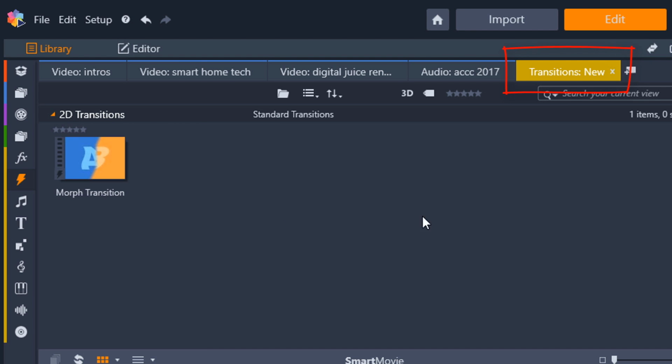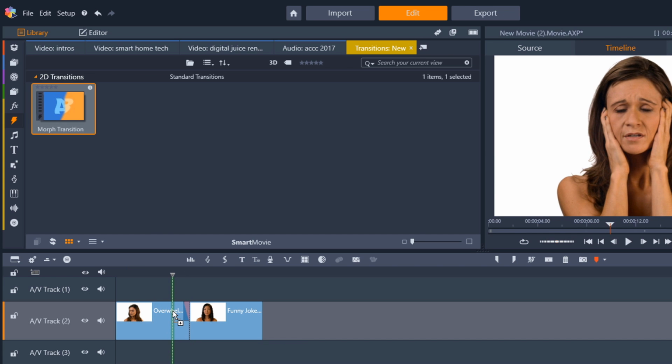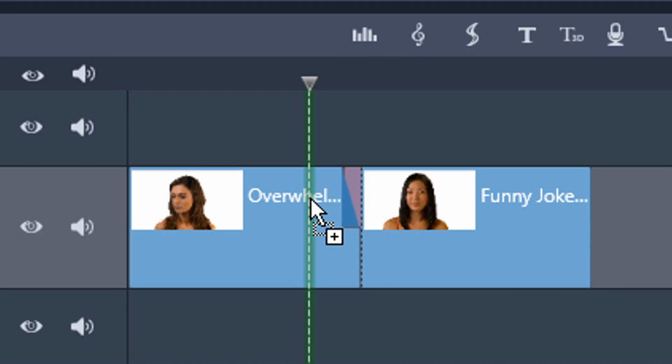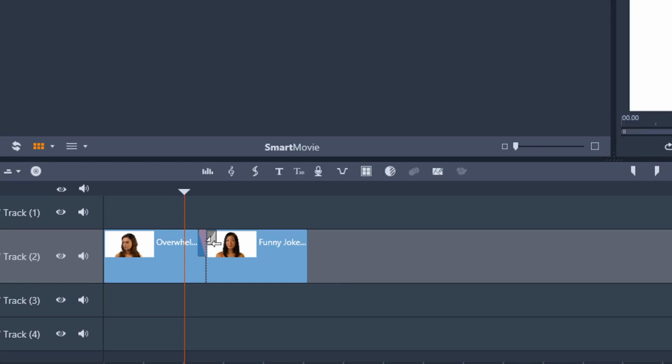When I click on that, it's going to open up the new transitions under that tab that I opened, and you can see the morph transition. What I want to do with this is drag this down to the clips. So I'm going to place my cursor over this, hold down my left mouse, and drag this down to one of these clips. And once I see that little transition symbol is there, and I see the little plus sign by my cursor, I can let go of my mouse button, and now I have the transition applied.